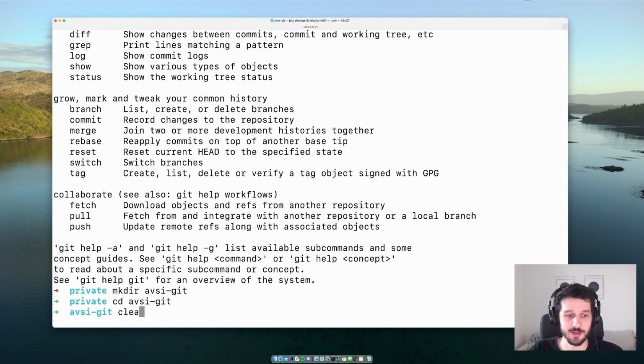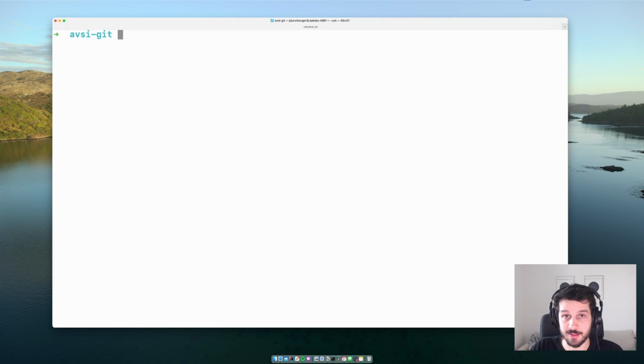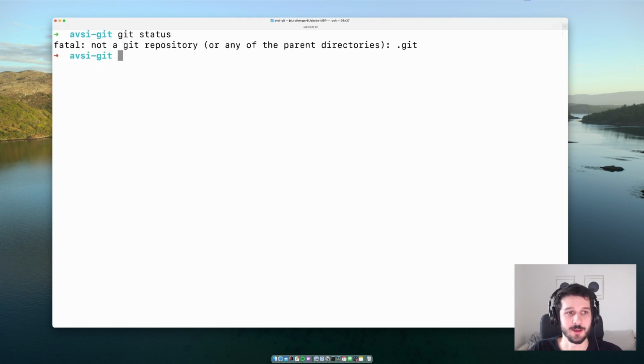A great command to know is the git status command, which gives you the status of a repository. So if you try this out here right now, it's telling us fatal, not a Git repository, and that kind of makes sense, right?